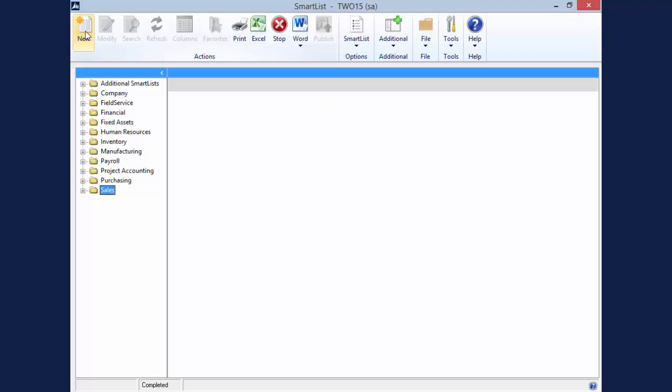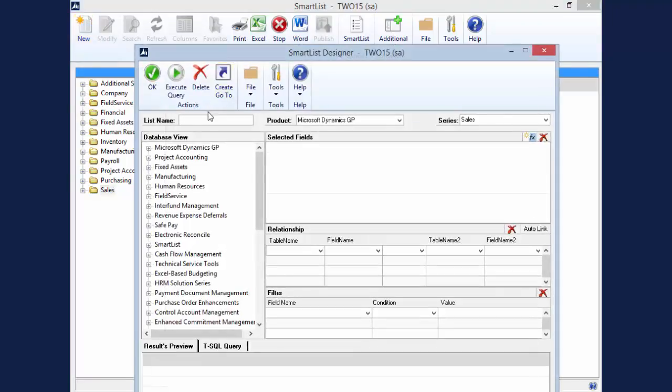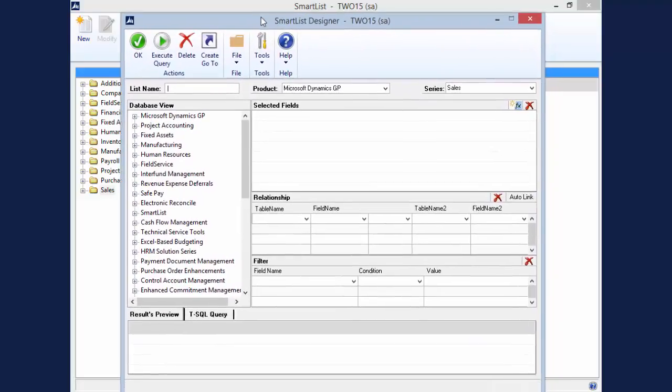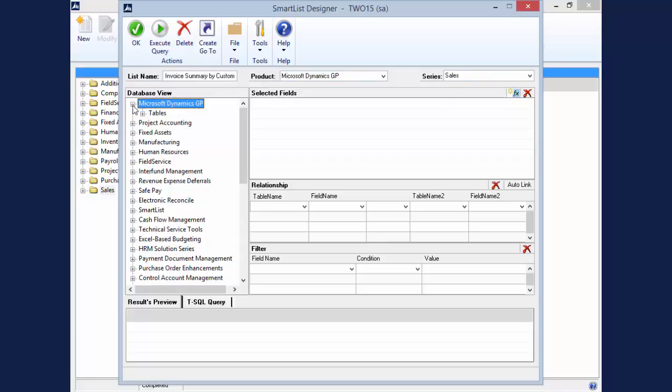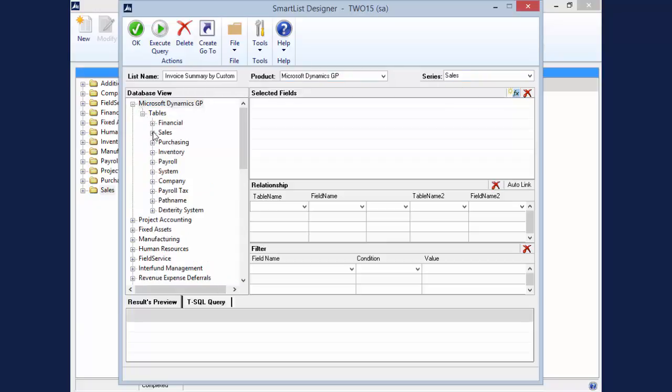So we're going to click New in SmartList, and it opens SmartList Designer. The first thing we need to do is give our list a name. So we'll just call it Invoice Summary by Customer. We're going to put it in the Sales Series, and now we need to pick the tables.